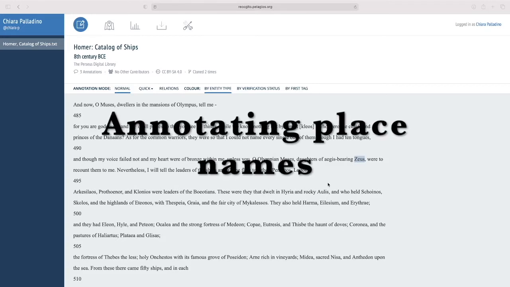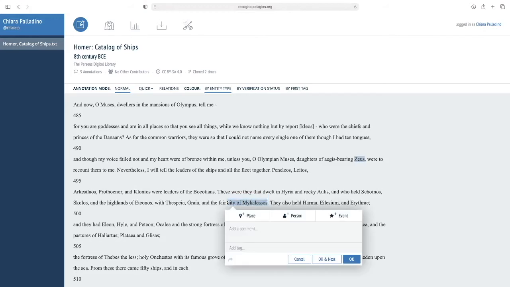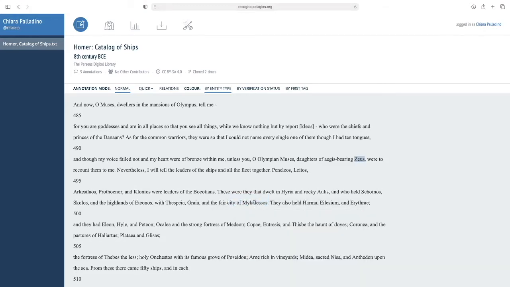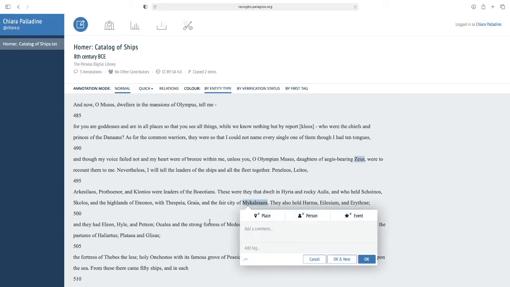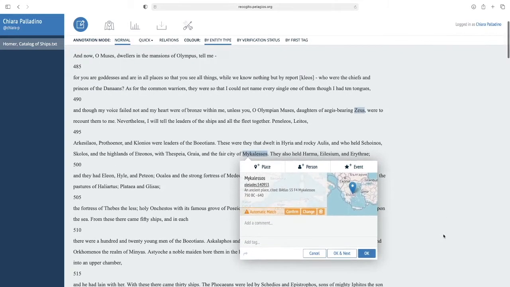To annotate place names, I basically proceed in the same way as I did for my personal name. So basically, I can either drag my cursor on a longer string, for example, the city of Mykalessos, or I can just double-click on the place name that I want to mark up, and Recogito is going to automatically give me that annotation. So this time, Mykalessos is a place, and so I want to classify it accordingly. Let's click on place. As you can see, the annotation window changes slightly here.